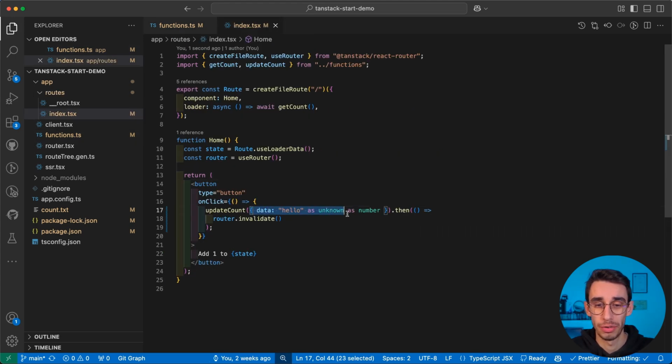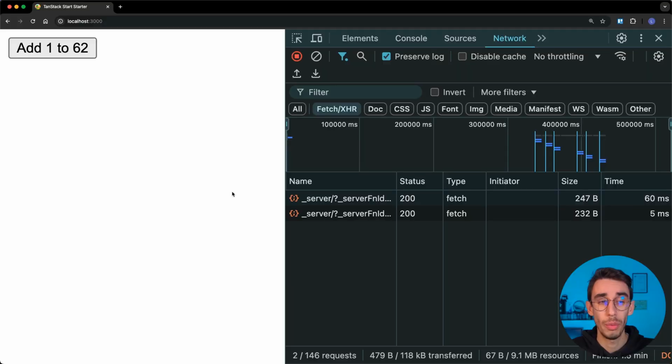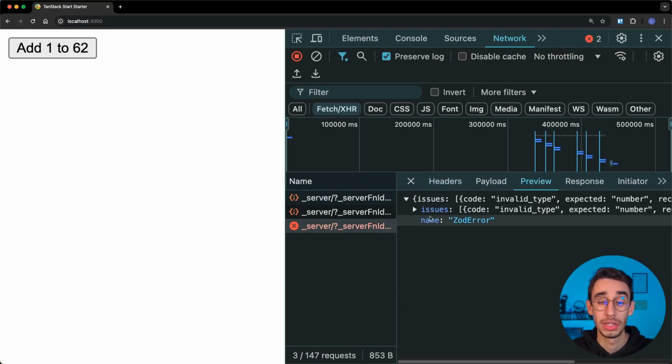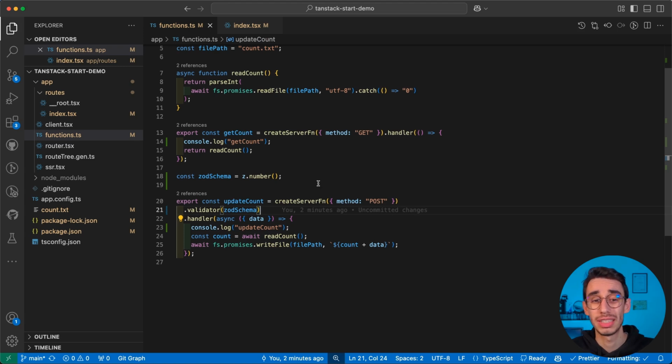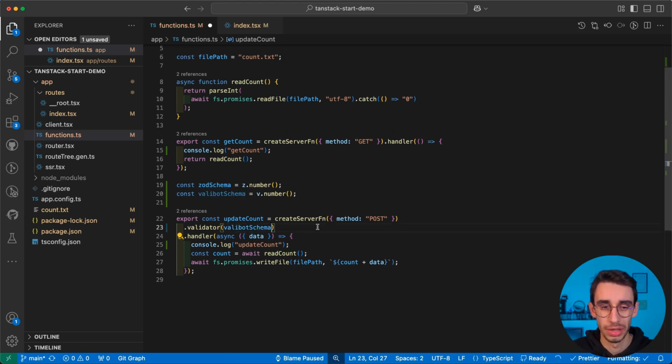If we go back to our function that is in fact sending a string instead of a number, and we have the Zod schema defined here, when we go on the browser and try to call our function, well, this is gonna throw an error, and you can see from the response that it returned an error from Zod, specifically letting us know that it was expecting a number, but it received a string. The good news is that if you want to use any other schema library, for example, Valibot that follows the standard schema specification, just replace Zod schema with Valibot schema, and this works exactly the same way.